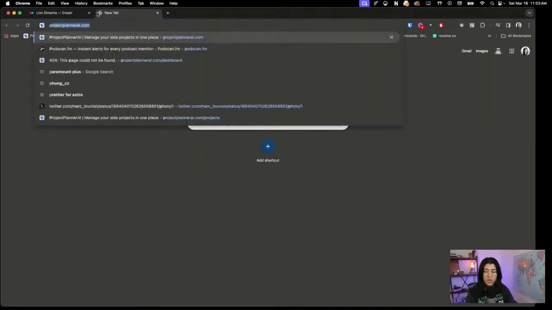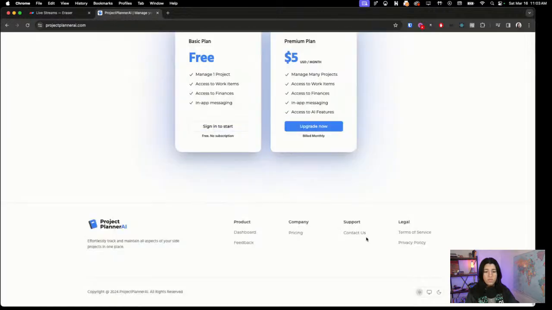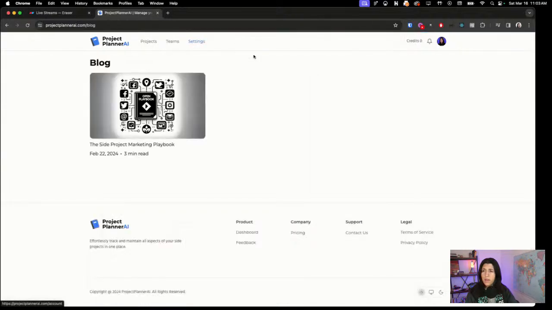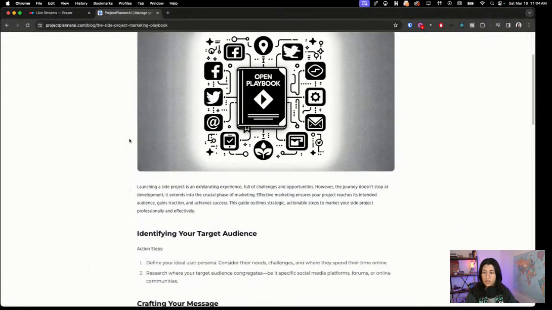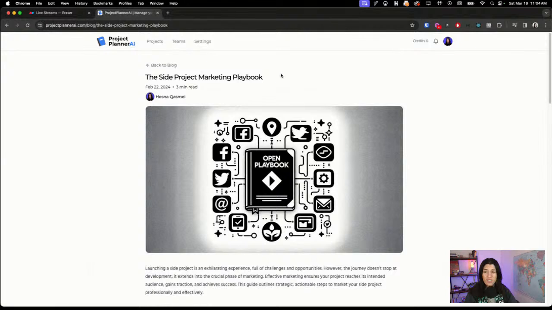So, Project Planner AI, let me actually put this in light mode for a second. I added this blog page. It's really not good right now. It's AI generated, but I just want to improve upon this and see where we can go from it. This is what it looks like right now. Trying to make a more catching title. I'm not the greatest writer, but there's always room for improvement in certain areas.